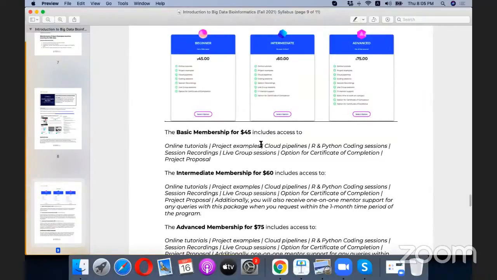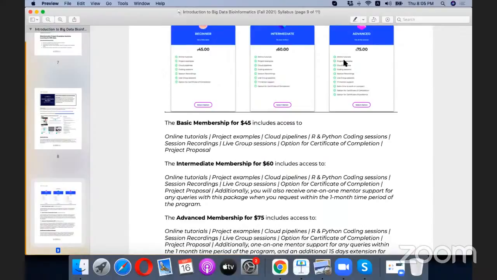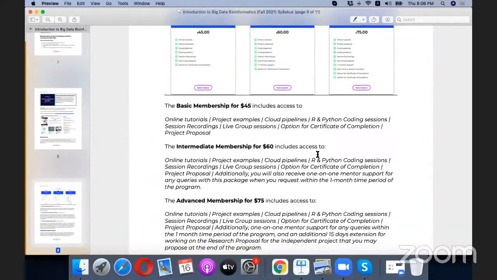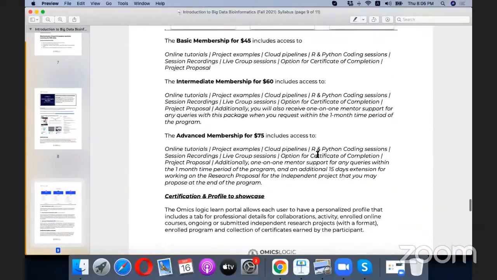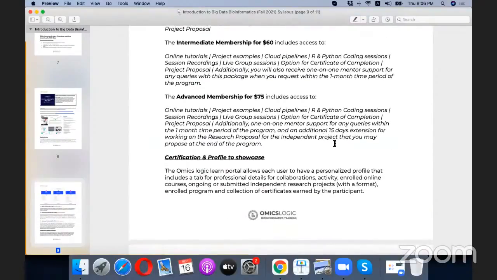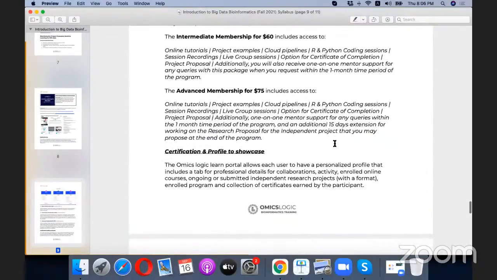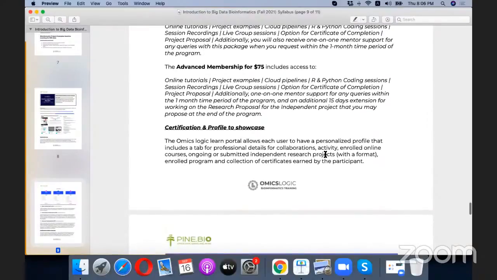And then we have the intermediate license where you can have one-on-one mentorship when you want, and if you have to clarify doubts, we will be available for that. And in the advanced license, you will get 1 month additional time to complete some of the courses and get additional support, with a 15 days extension to get the support to complete the task.